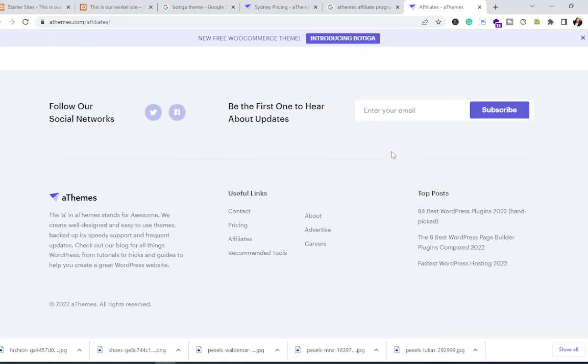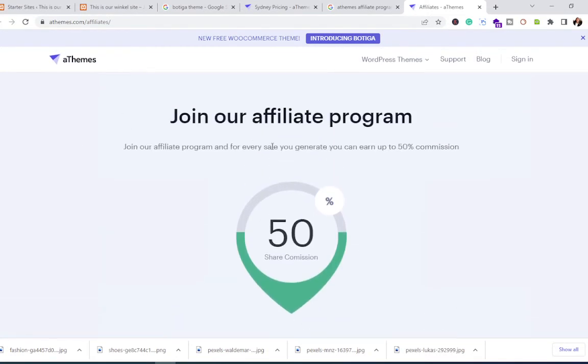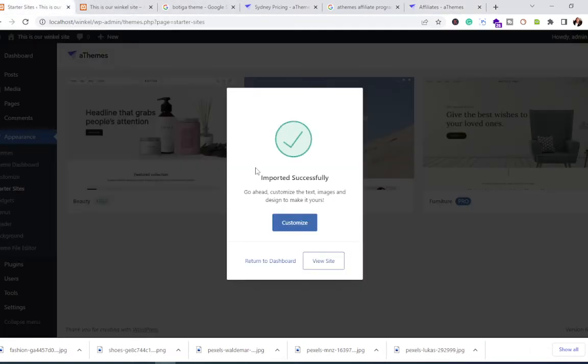Okay, so this is a good one. So let's see how far. Okay, so it imported successfully. Go ahead, customize the text, images, and design to make it yours. So let's return to the dashboard.